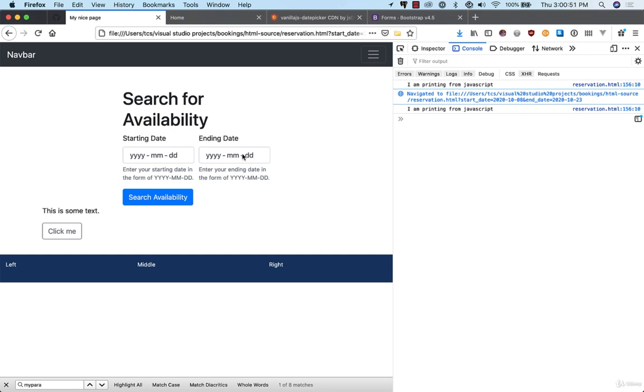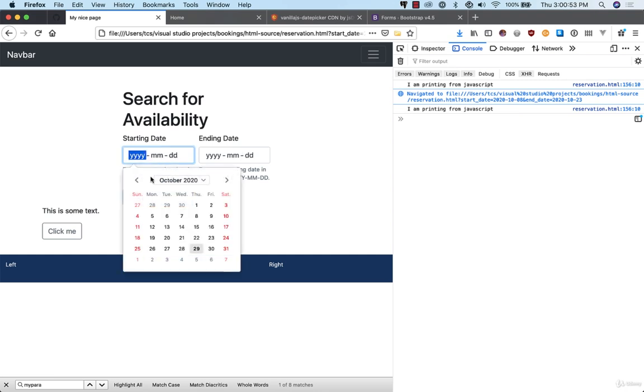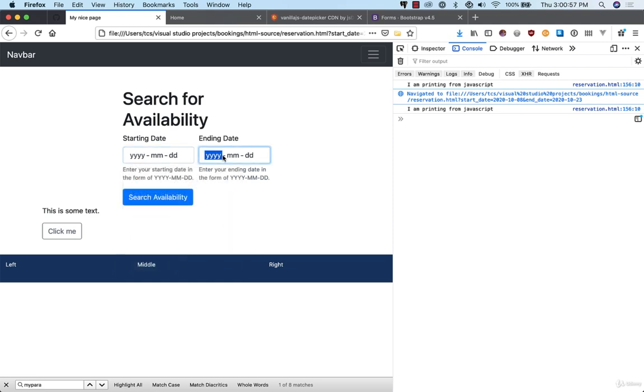Now in the next lecture, I want to get rid of this built-in calendar picker that's browser specific, so it's different in Chrome than it is in Firefox and so on. I want to put a different date picker in here, and we'll use a third-party package for that. And then we'll get on to writing some more custom JavaScript.